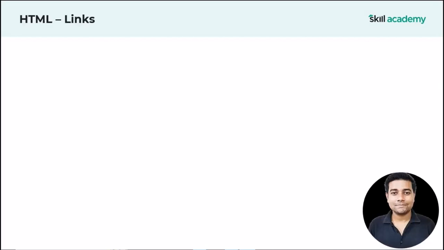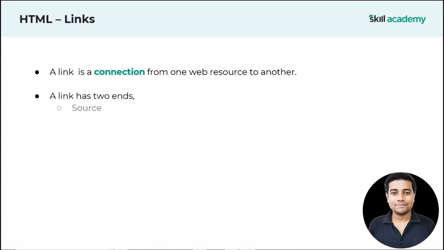So what do we mean by link? A link is a connection from one web resource to another. A link has two ends, source and destination. Suppose you're designing a web page, and in that web page you want your user to navigate to another page. At this point of time we are going to use something called a link. So a link is a connection from one web resource to another.